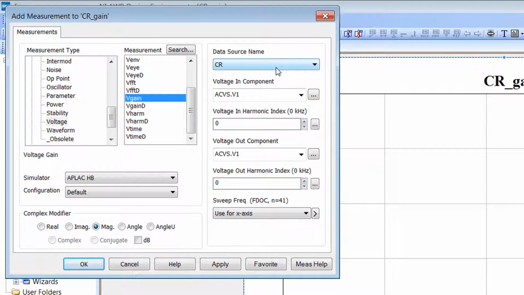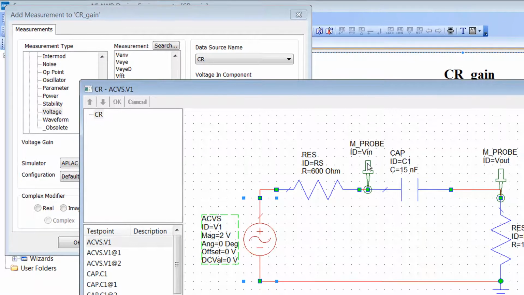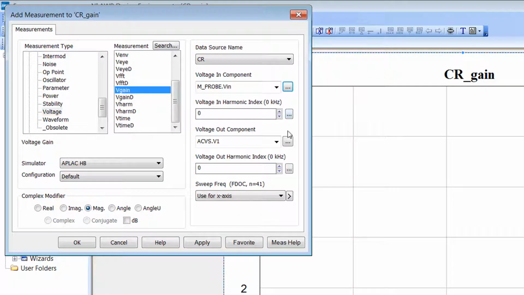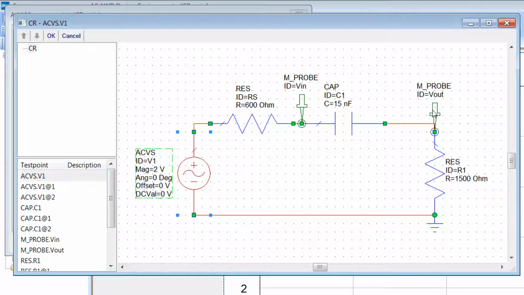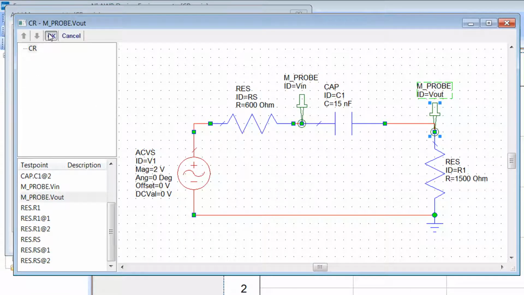And now we have to specify, if we're looking at the gain, which one is the input voltage and which one is the output voltage. In order to do this, we simply click on these three dots here, and then we can select this probe as the input voltage, then click on OK. And then we can select this probe as the output voltage, and then click on OK.